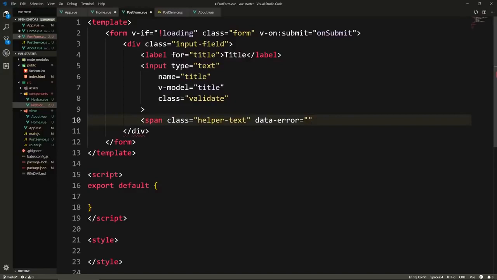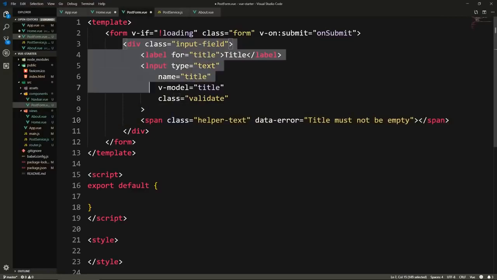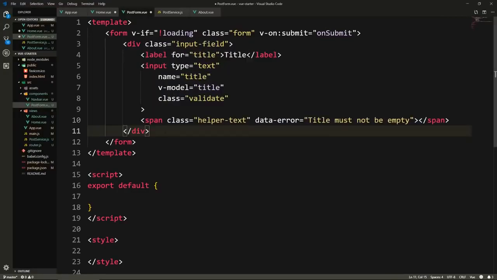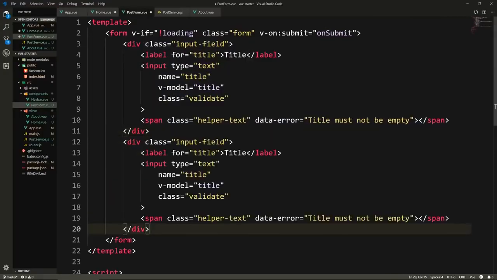So for the title, our error text will say title must not be empty, because that's what we're handling, it being empty. So let's close this tag, so span, and this by default will not show unless this input has the class of invalid, and we'll do the validation ourselves. So here I'll copy this whole div, this input field, and paste it, and we'll have here the body.